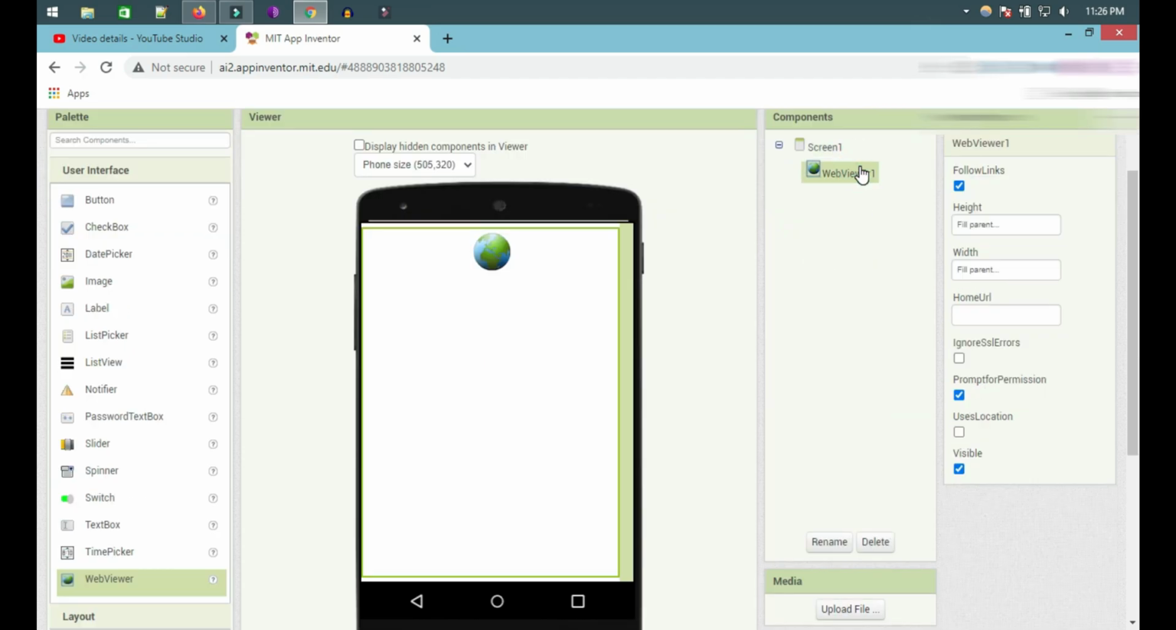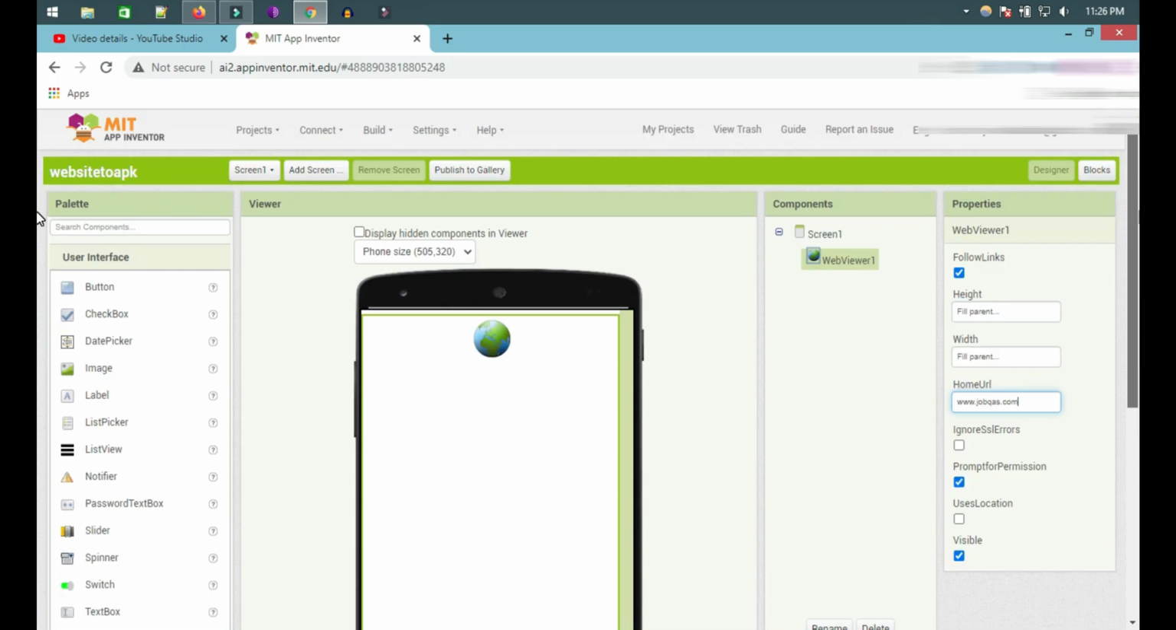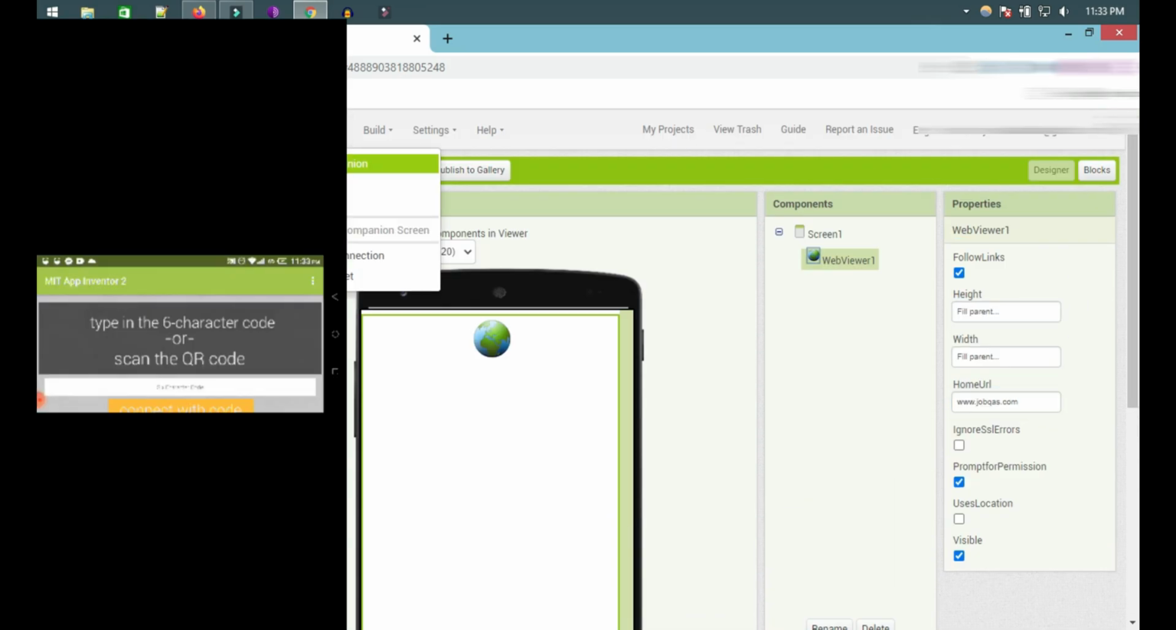Click on web viewer. Look at the home URL. Here you guys write down the URL of the website that you want to convert. Okay, so I wrote down www.jobqas.com. Okay, it's done.